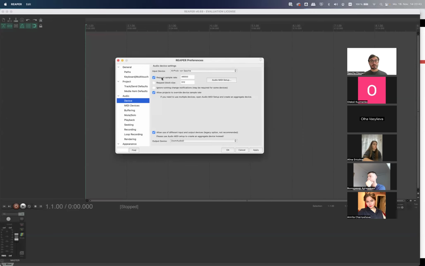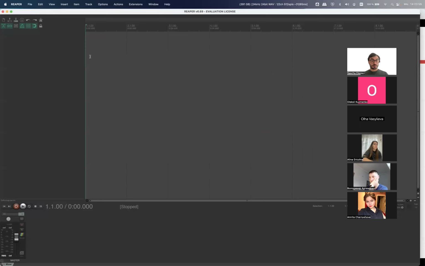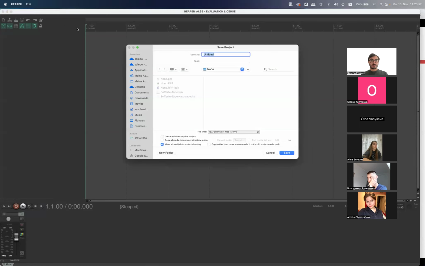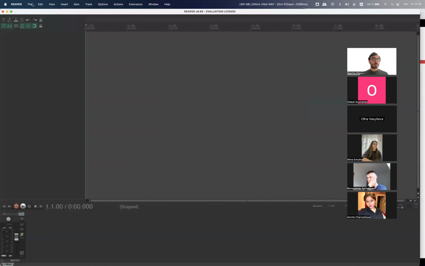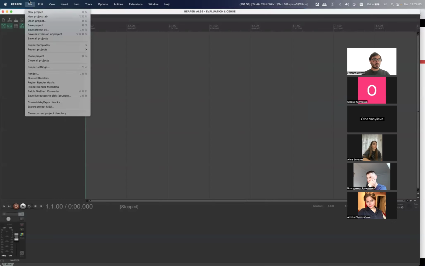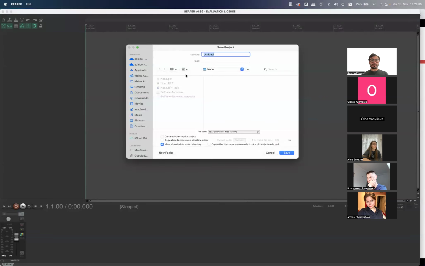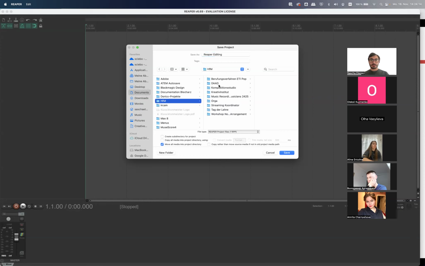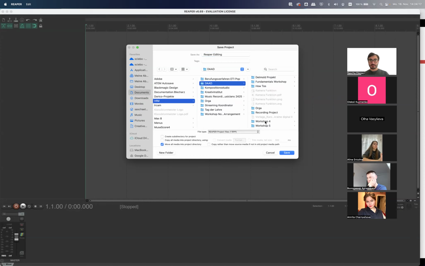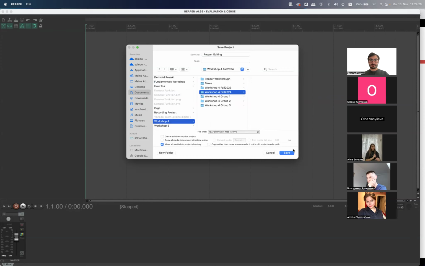Another thing that you can see here is the requested sample rate, and we were already talking about it. We usually want to use 48 kilohertz as a sample rate. So we do this, we hit apply, and then the first thing we do, of course, is we save the project somewhere. Sorry, I'm always too fast with shortcuts. File, save project, and then we call it some name, and we of course save it where we want to save it. Yeah, this is where I want to save it.